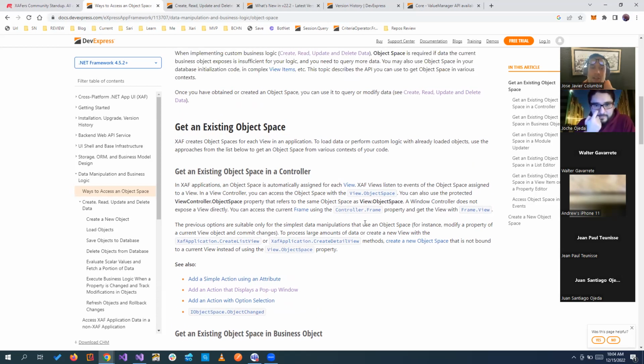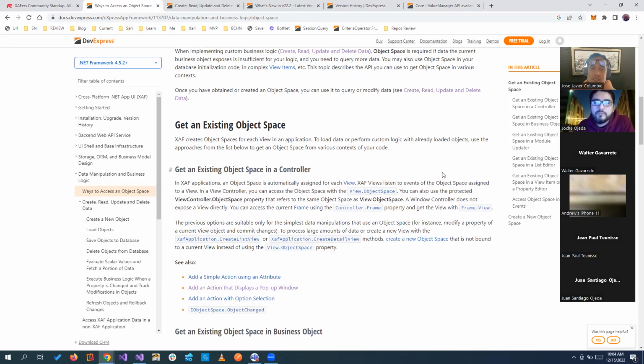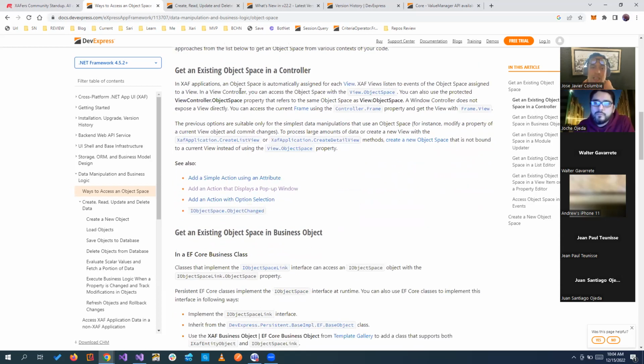And right now you see it tells you, hey, how do you get an existing ObjectSpace? Where do those ObjectSpaces exist? It's on the controller, it's on the view. This is really detailed. You see they're telling you here that the ObjectSpace is automatically assigned to a view. So you will have this property, View.ObjectSpace, that you want to use every time you are in a view controller, every time you're using a view. But if you're in a Window controller, because the Window controller doesn't expose a view, you're going to use the frame, and the frame will have a view, and the view will have the ObjectSpace.